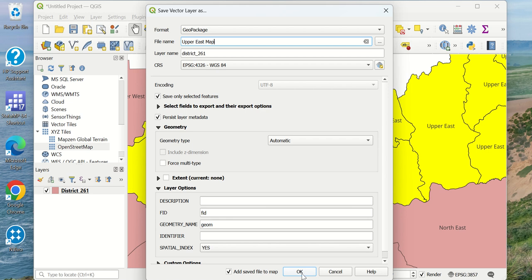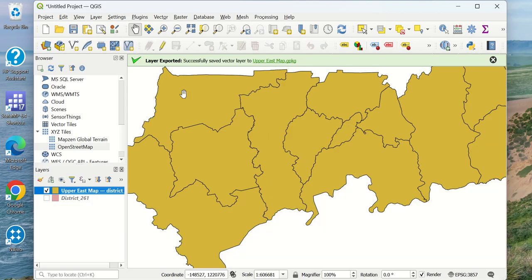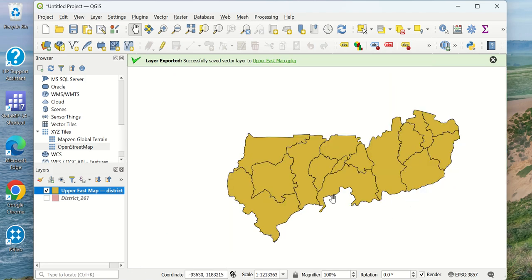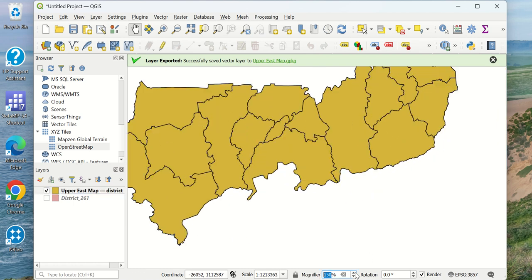So once you do that, you go to OK, and you will realize that a new map layer has been created. So now we have the district map and the Upper East map as part of the layers that are there. When we uncheck the district map, you see that now it is only the Upper East map that we have. So you see, now this is the map of Upper East that we have.